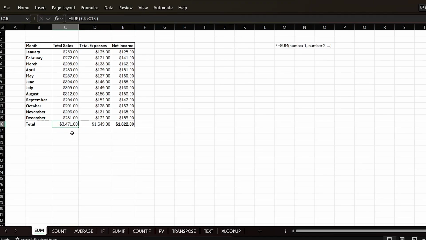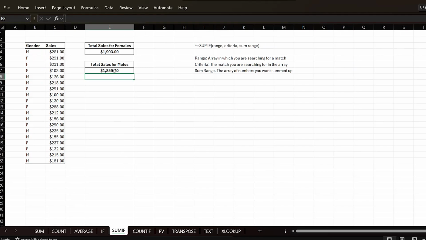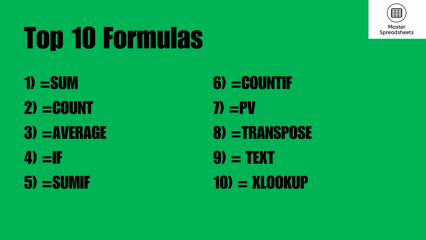How's it going? Today we're going to be looking at the 10 most important formulas in Excel. Whether you're just starting out learning Excel or you're a business professional looking to touch up on your skills, this video is perfect for you. We cover formulas ranging from sum and count all the way to text and XLOOKUP. Without further ado, let's get into the video.